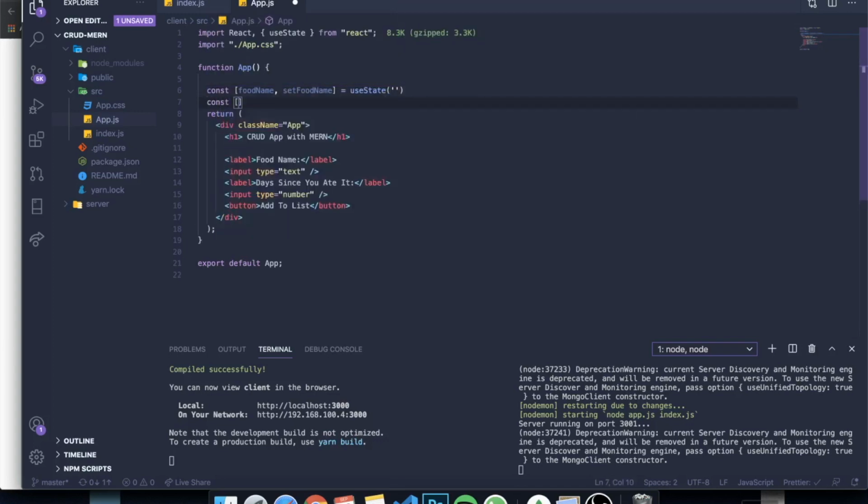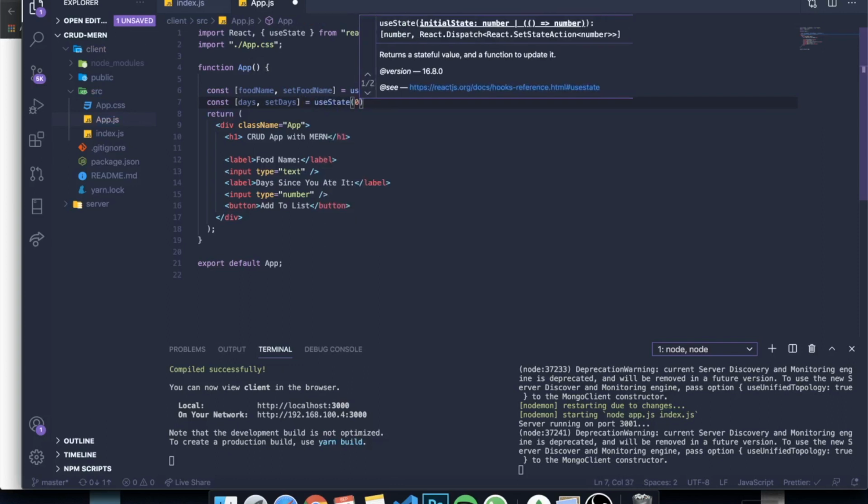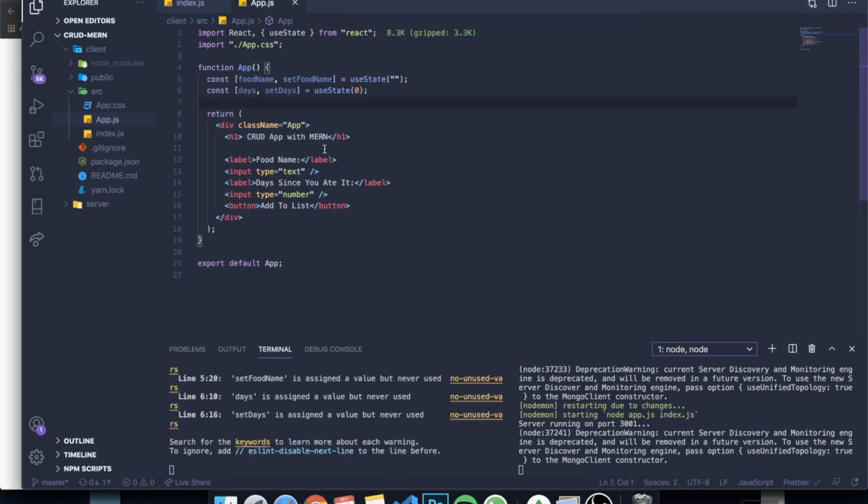So I'm also gonna have days. I'm just gonna call it days. It basically represents the days since I ate that food, and set days equal to useState. And instead of being a string, it's going to be a number. So the base case is 0. So we just have our two states, and we basically now need to implement the functionality where we grab that information that is being written in our input.